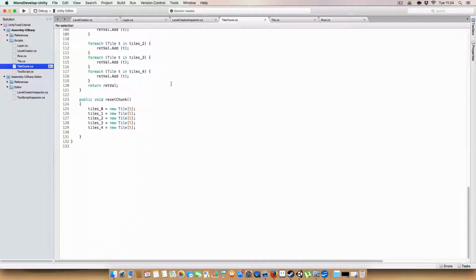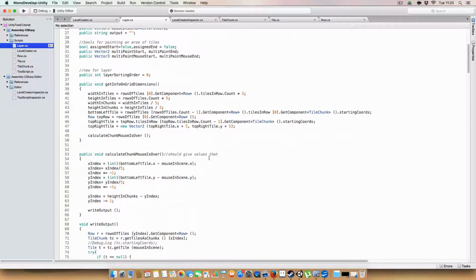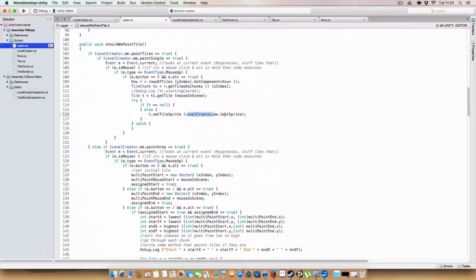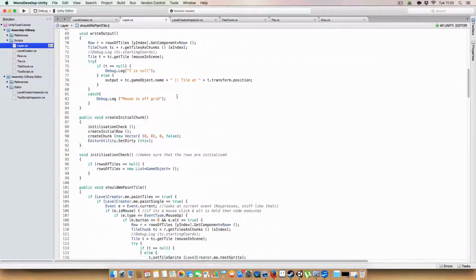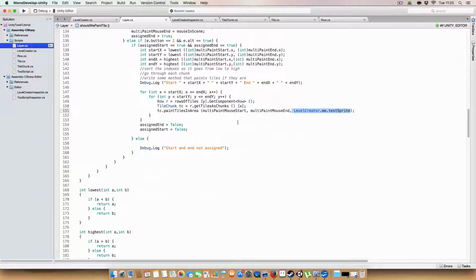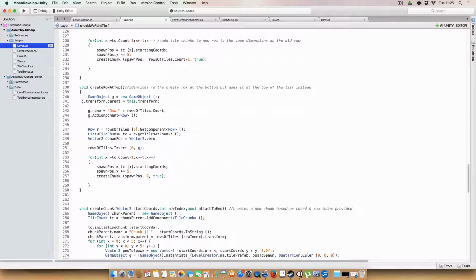Tile chunk has not changed. Is there anything else? Move tile goes here. Oh, yes. Again, we have a reference to the singleton to grab the different sprites that we need to change it to in the painting method. Since we're creating layers with code, we don't really have a way to assign prefabs to variables, so we have to keep them in the level creator script for now. There will be another way, we could just load resources, but that'll be another episode. So yeah, I don't think there's anything else I need to mention.